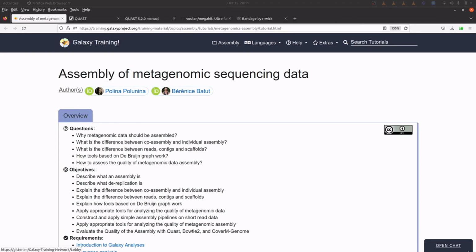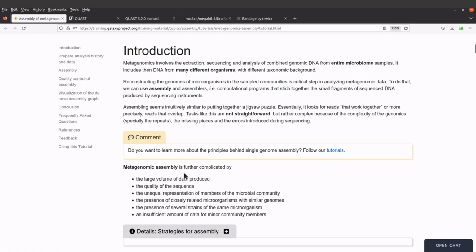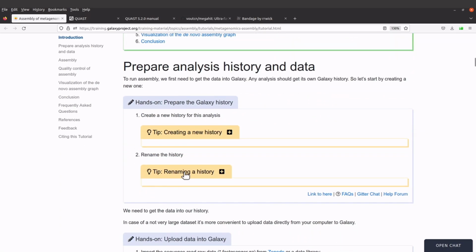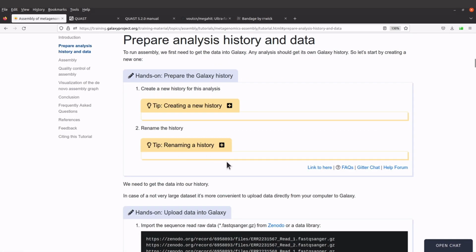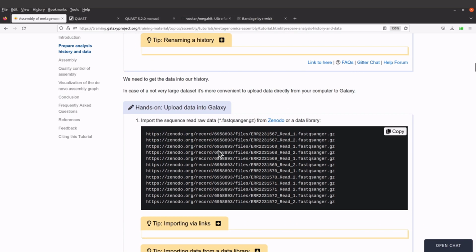So I will begin by downloading the example data. If you scroll down, you can come to this section here, prepare analysis, history and data. When you click it, you'll be sent to the section which has the links to the example data. So there are some links here.